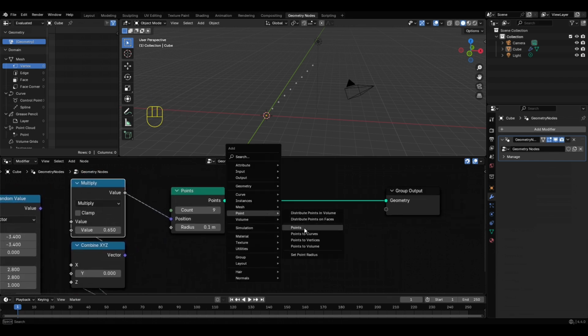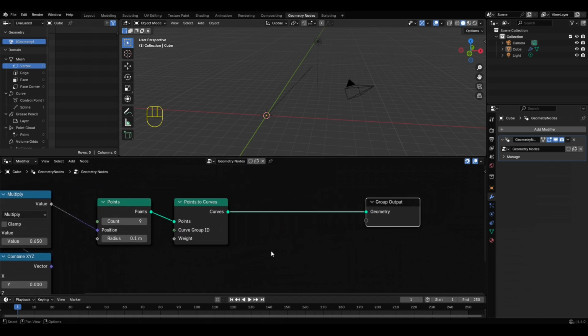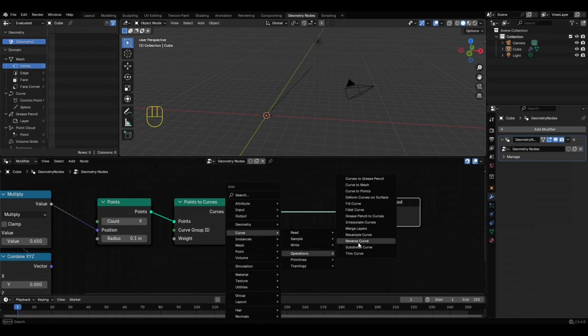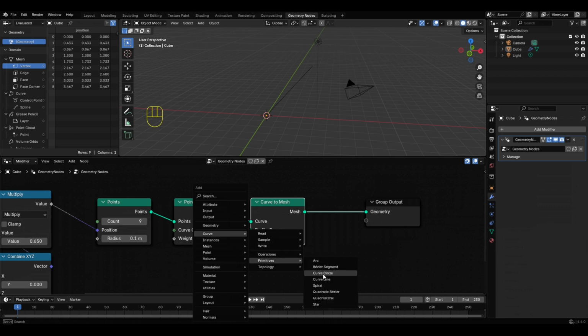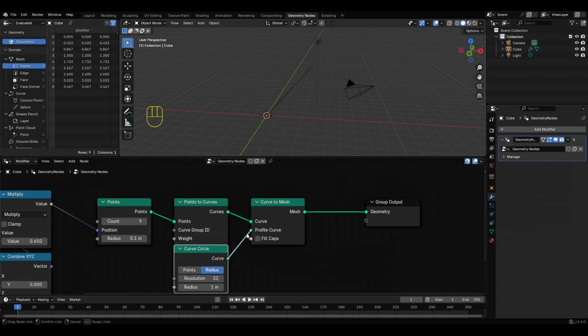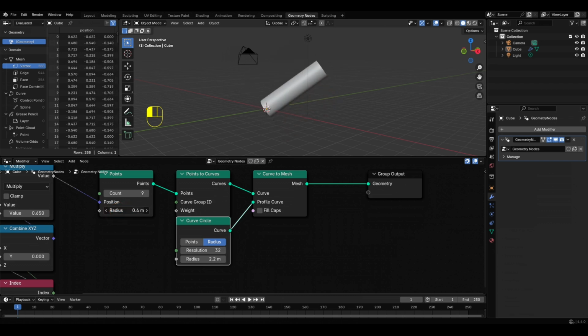So let's add a point to curves node. Let's also add a curve to mesh node, and we'll add a curved circle for our profile curve. We can adjust the radius of our curved circle to make the mesh smaller or larger. Let's also look at the radius of our points node. We can see that increasing that also increases the size of our mesh.